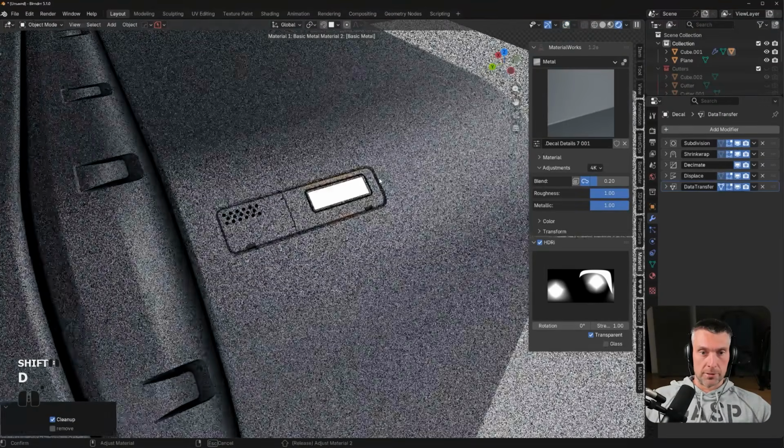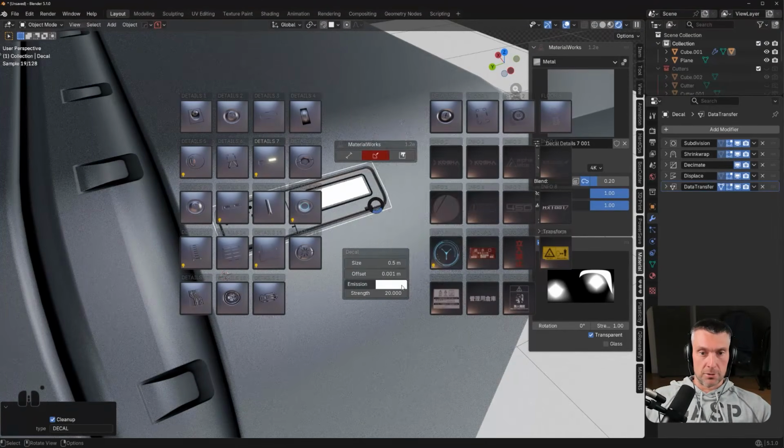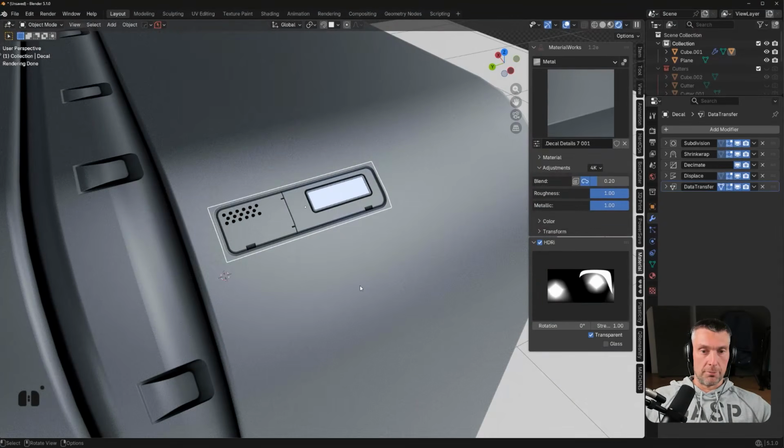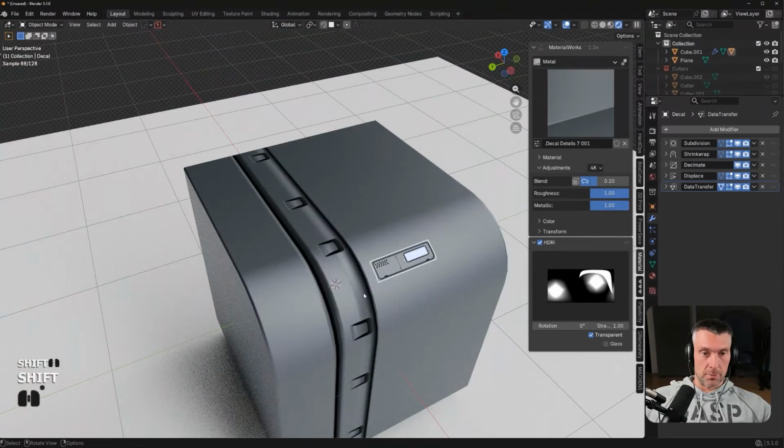You can change the color of this decal, match it to this surface. You can change the color of the emission. You can turn it off. You can even highlight your mom with it. Do you know what I mean? You can do anything you want.